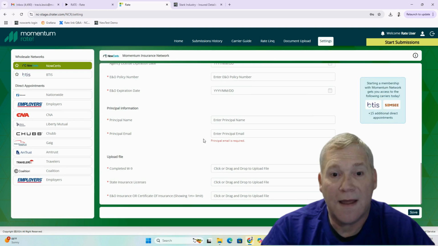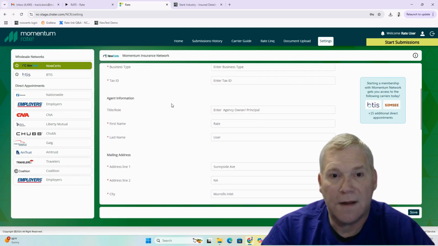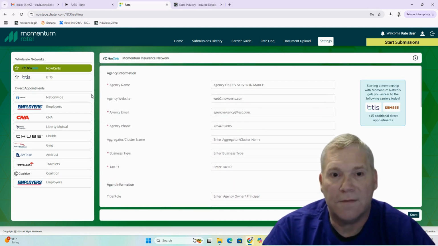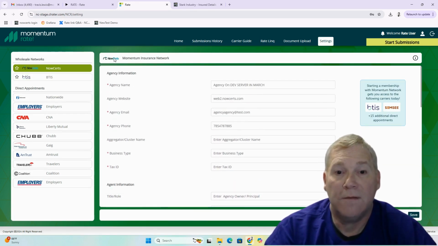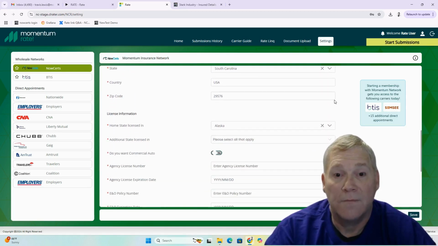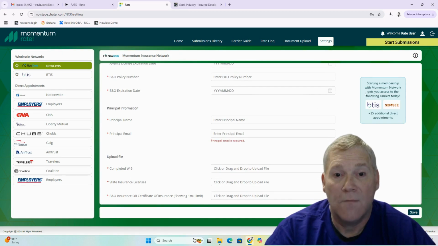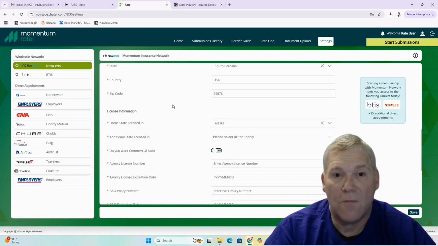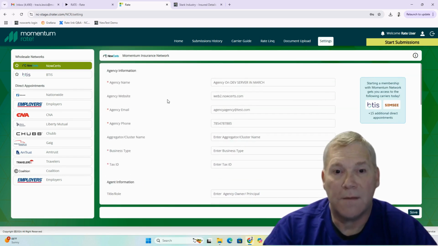Through the network, you gain access to a range of markets, making it easier to serve your customers and grow your agency. To enroll in the Momentum Insurance Network, simply reach out to our team. Once approved, you'll be able to use the commercial rater just like an appointed agency, seamlessly quoting and binding policies through Momentum AMS.